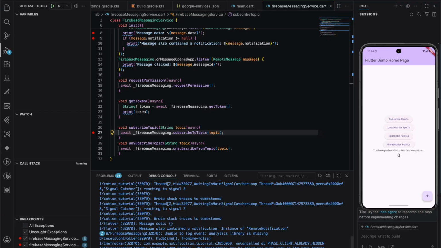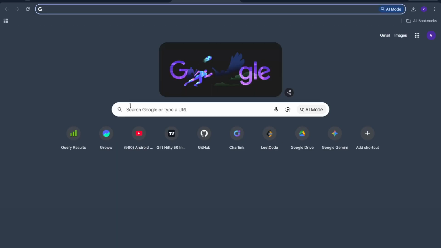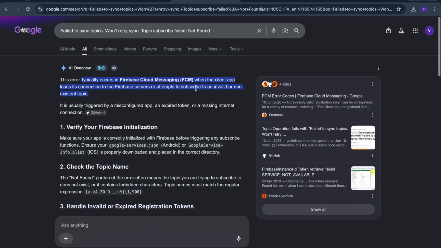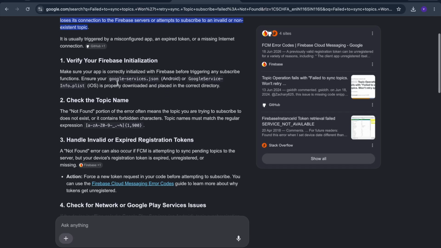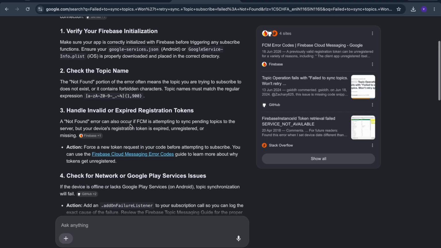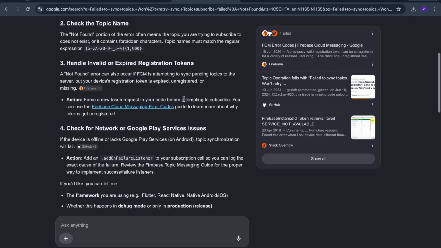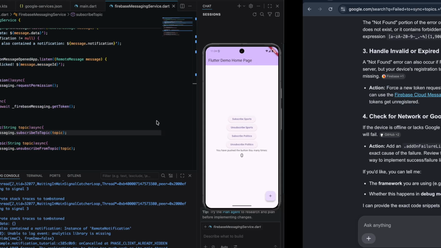Okay, let's search the error if we are not able to find it. Error typically in Firebase is when the client app loses its connection to the Firebase server or attempts to subscribe to an invalid or non-existent topic. But we are creating the topic, and invalid or expired registration token not found error can occur when FCM is attempting to subscribe, and also check for network issues.